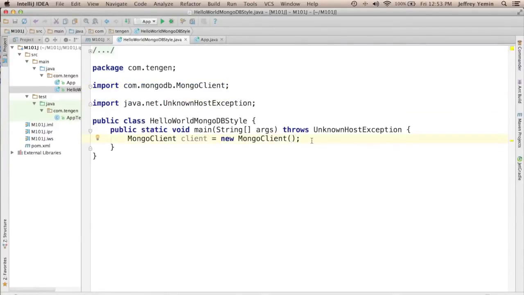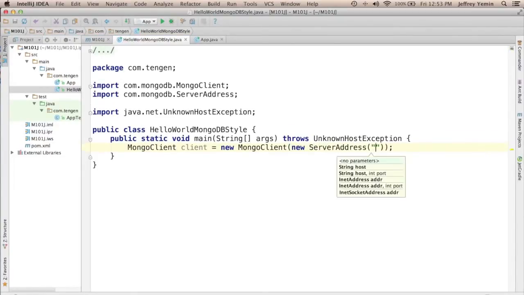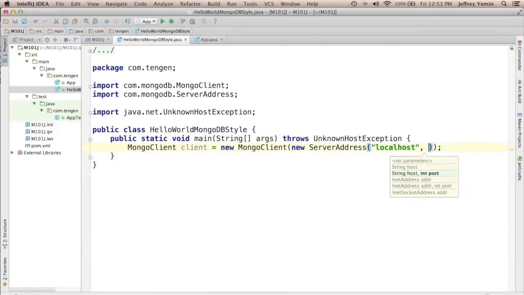By default this connects to localhost port 27017, which happens to be the default for mongod as well. We can be explicit about it by saying localhost or localhost 27017, or use the ServerAddress class and put that same information here.